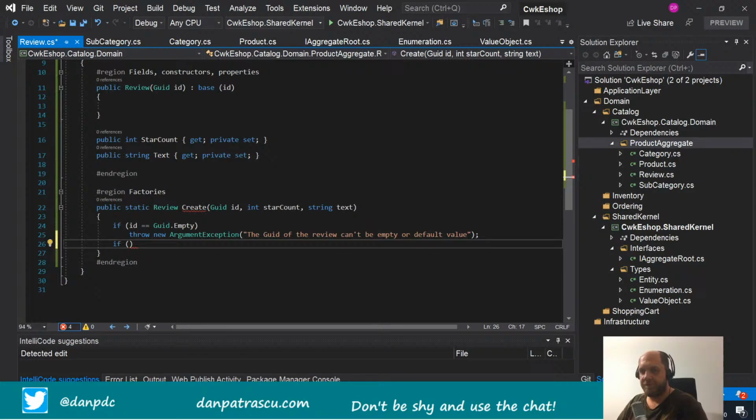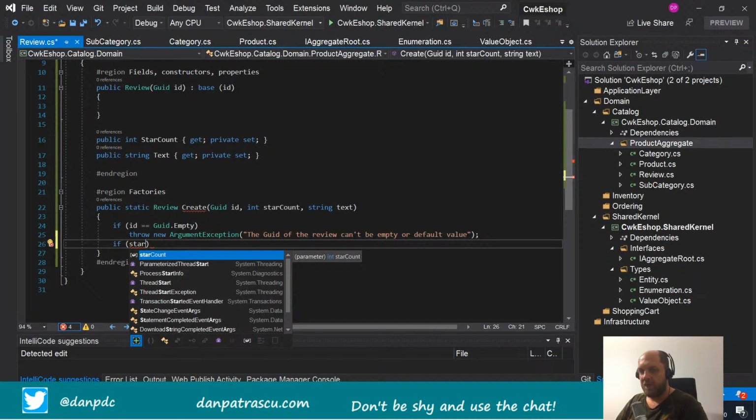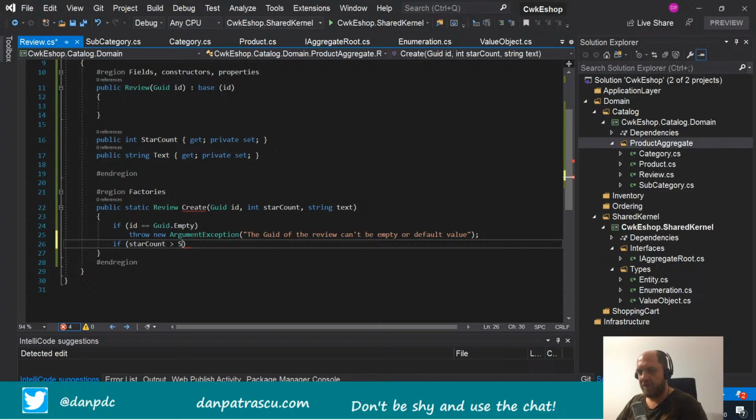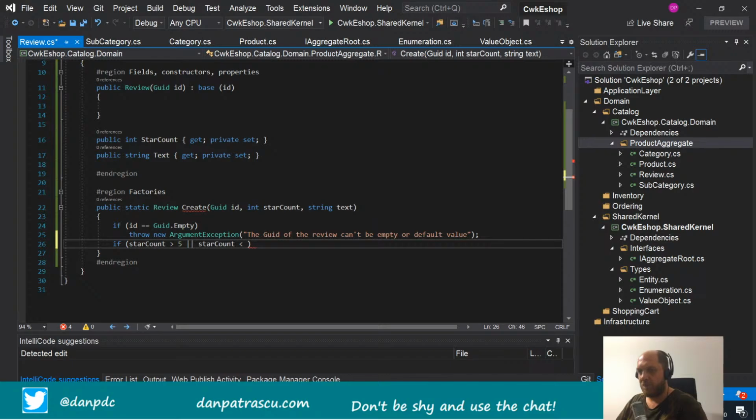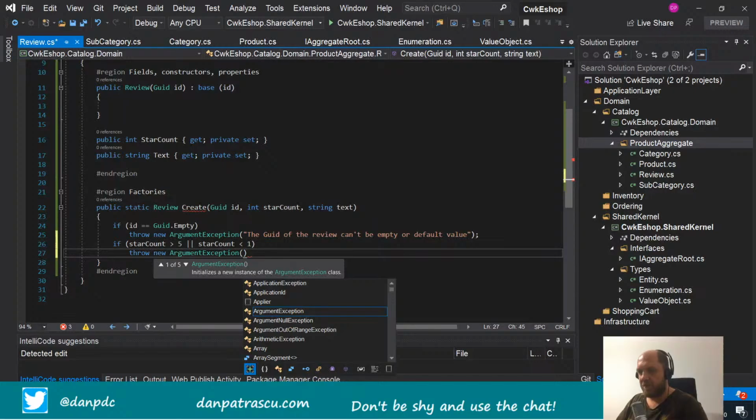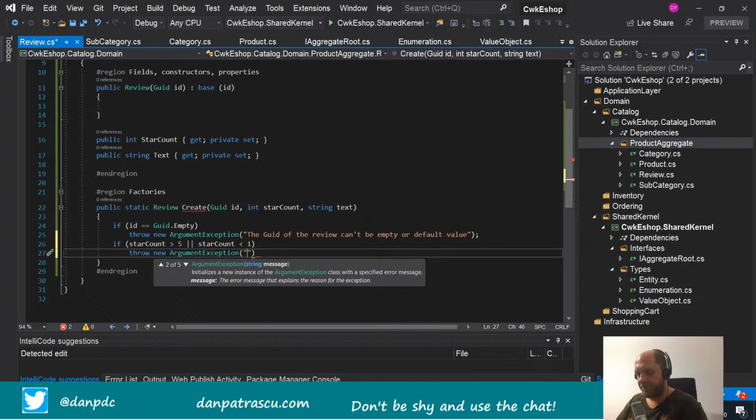here we will have to concatenate some clauses. So if star count is greater than 5, or star count is less than 1, because we need to have at least 1. In that case, throw new argument exception, and here we'll say star count should be a value between 1 and 5. So it would be something like that.